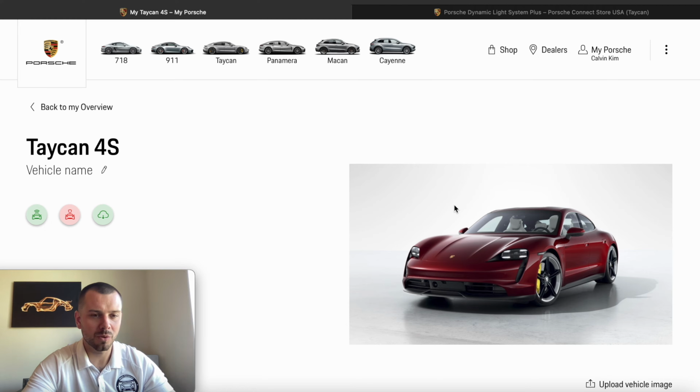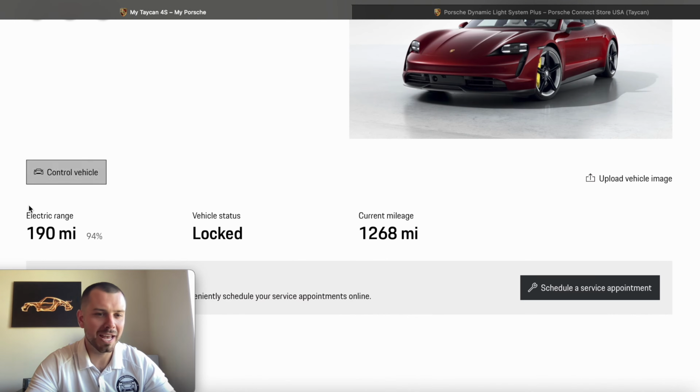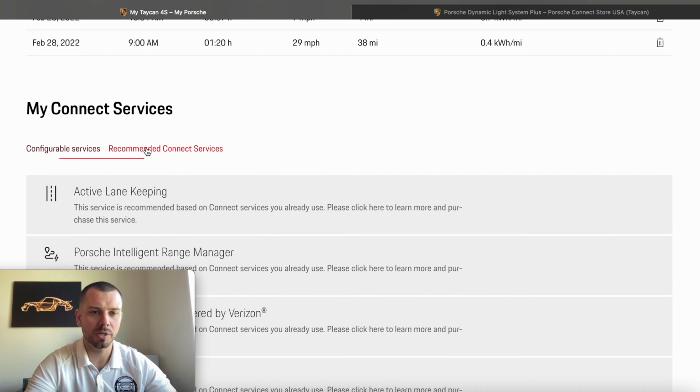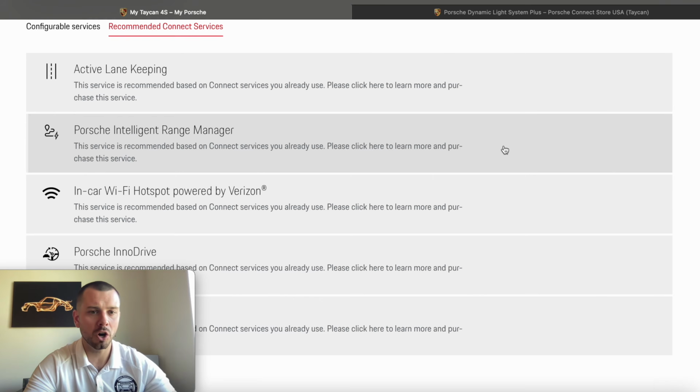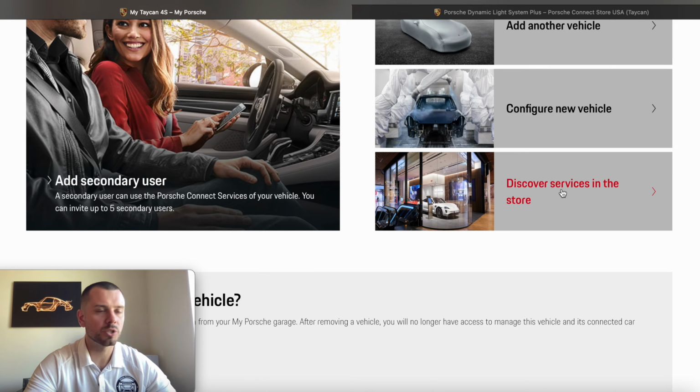And in the My Porsche website, it's going to give you a lot of information on your car. You can change the vehicle name, see how far the range is, current mileage. There's a lot of really great information here on the My Porsche website. But what we're interested in is what's called recommended connect services. So here it's going to give us maybe some items that we haven't already added to the car, and some of these are going to be FODs. So, but I'm gonna go down here to the bottom, and it's something called Discover Services in the Store.